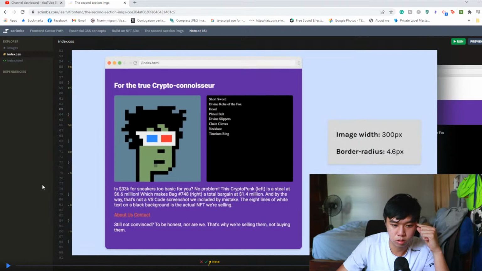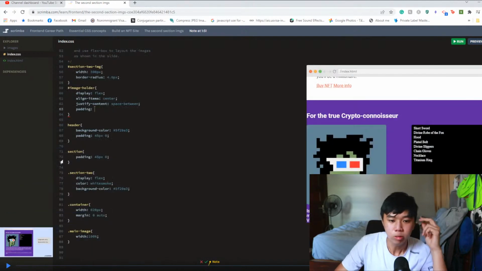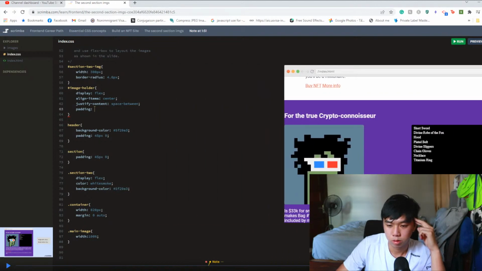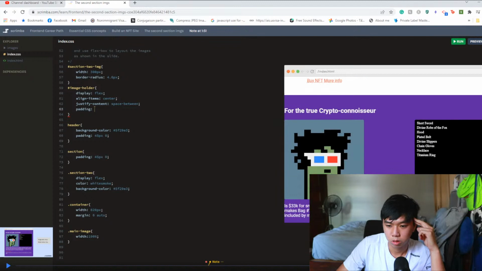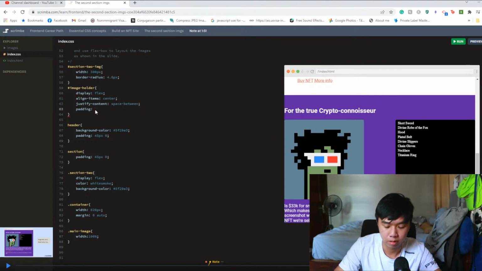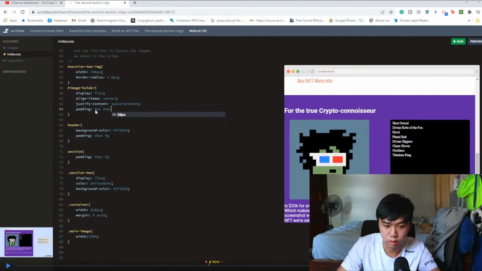Oh, still stick to the page. Still stick to the page. Right. Ah, I see. Padding. Top down, 0 pixel. This one is going to be 20 pixel.